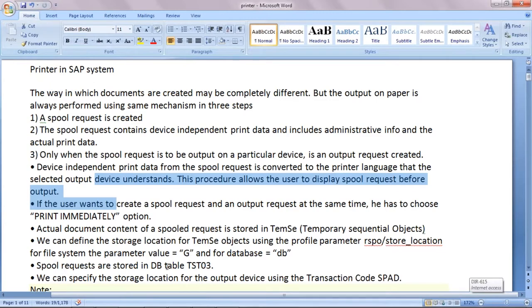Spool requests are stored in the database table TST01 and TST03. We have a table called TST03 where all your spool request data is automatically stored. So you need to remember all these table names and everything.